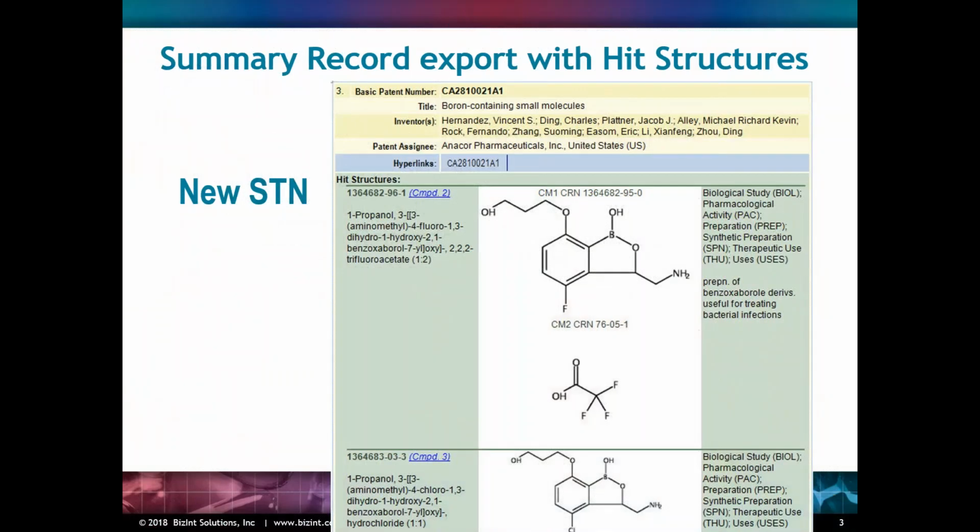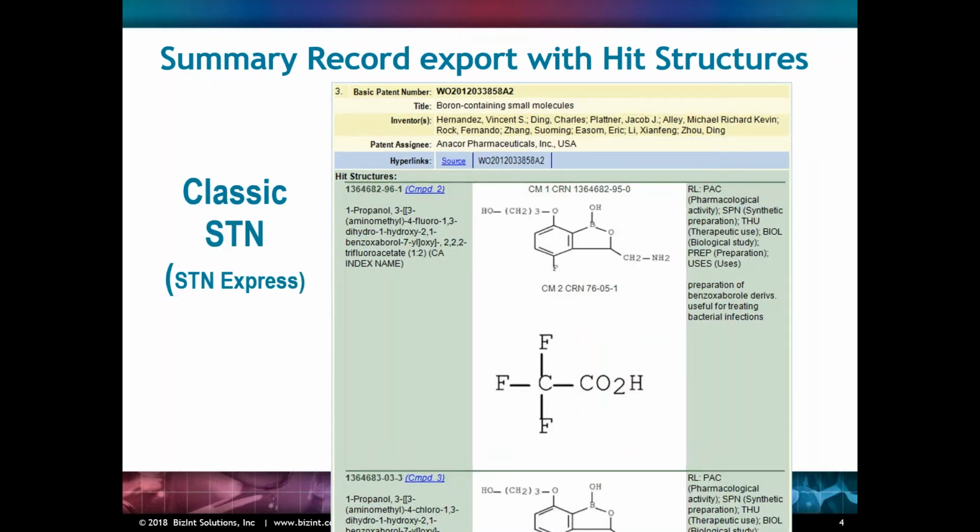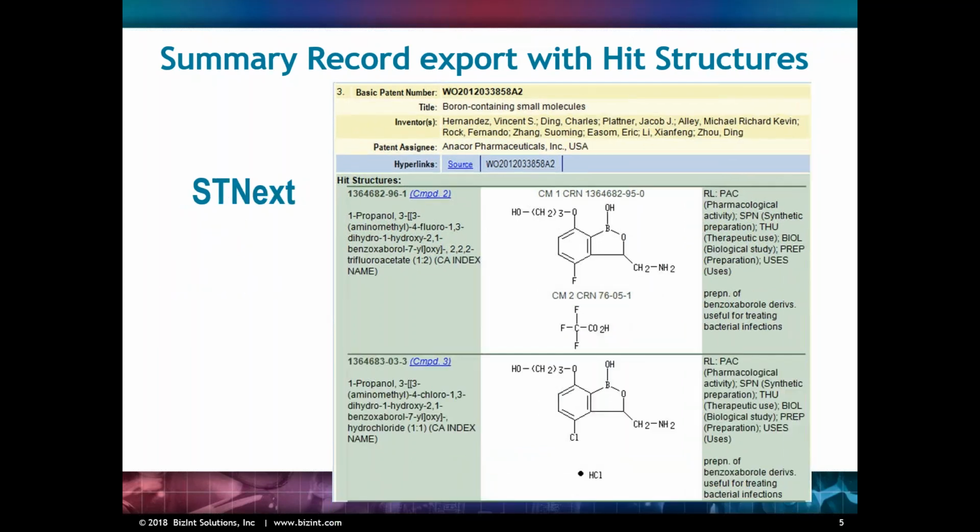So this is the basic display that we're building, and what you see here is from new STN. This was the first platform that we supported. At the top, you see bibliographic information, basic information that you've selected from your CA references, and below that, a display of each of the hit structures. So this corresponds fairly well to what you're seeing in your transcript, just presented slightly differently. Here's the same set of records coming from classic STN. This was created with STN Express, and the same coming from STN Next. And all three platforms are supported in version 4.8.